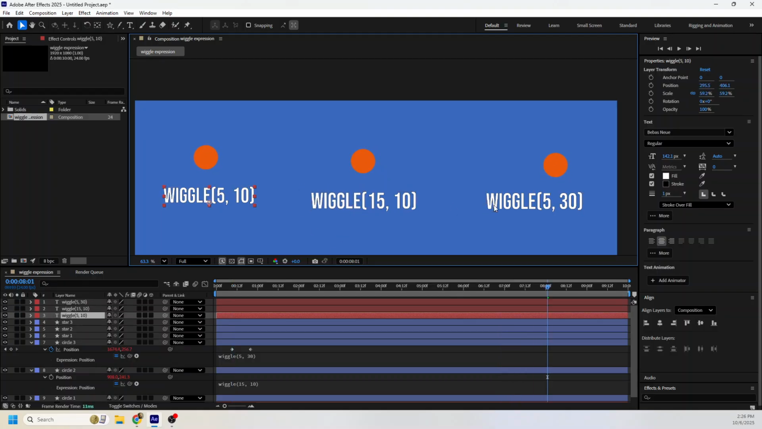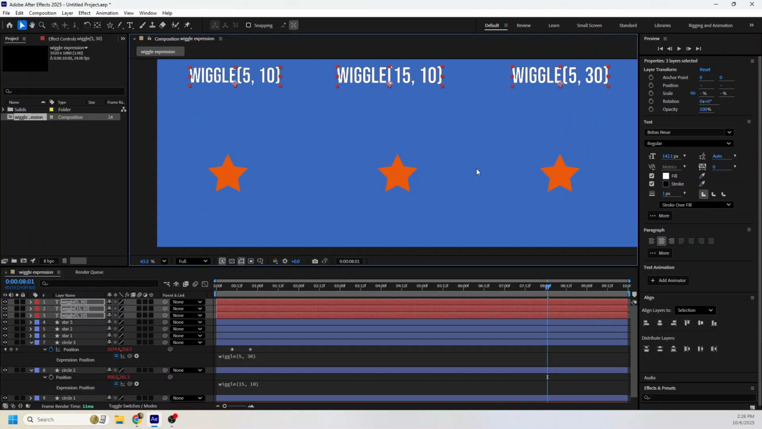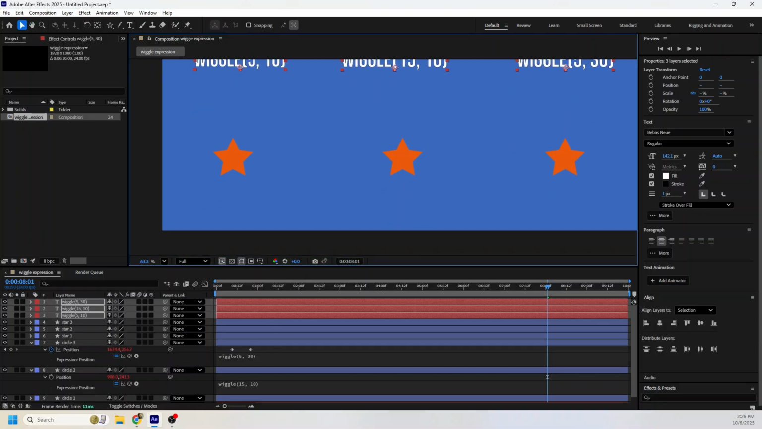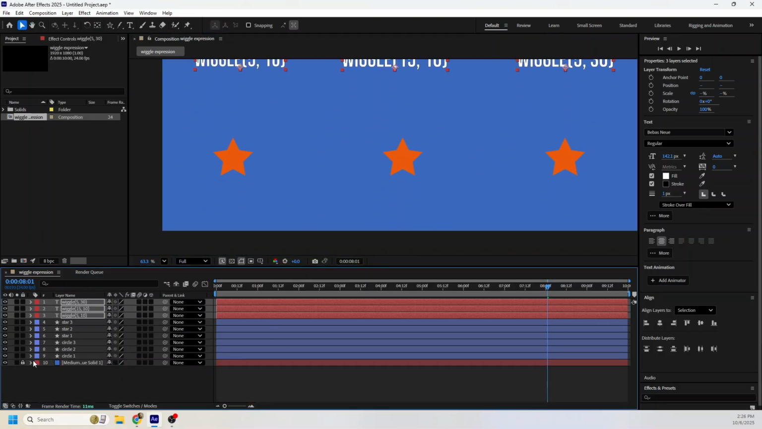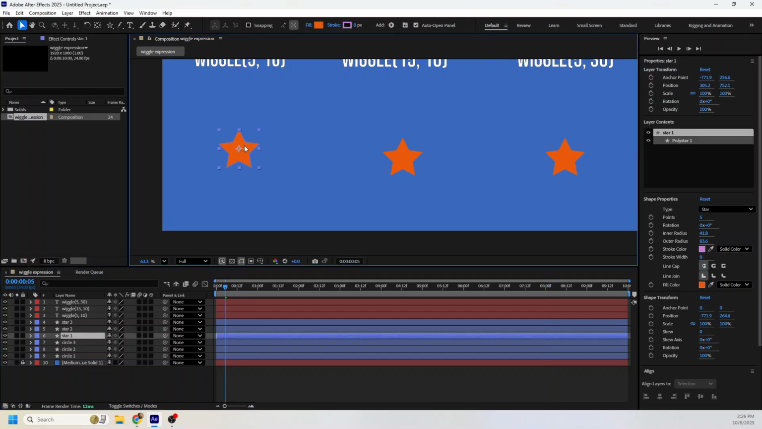So let's just line up our text, and these are moving around, so there's not a whole lot we can do there. All right, so there's that. All right, so obviously we can use wiggle with our position. That's very obviously what we can do.